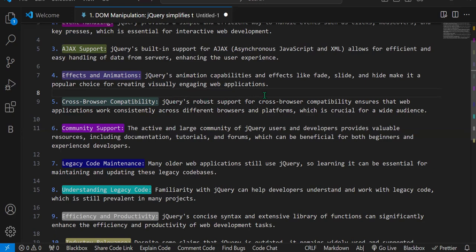jQuery's robust support for cross-browser compatibility ensures that web applications work consistently across different browsers and platforms. In any browser, you can use it. Whether the application is set up in a mobile phone browser, a laptop browser, or any other platform, based upon the system, it will be adapted to that system. That is all about cross-browser compatibility.